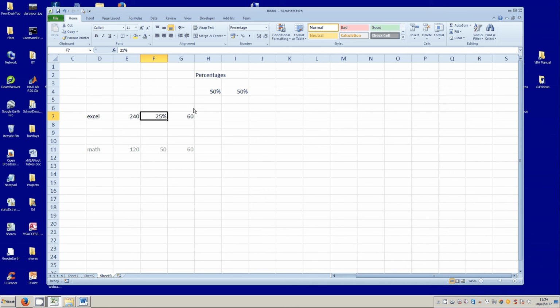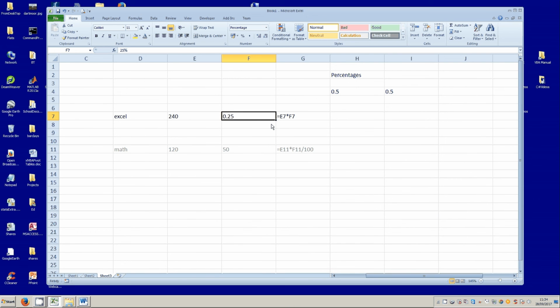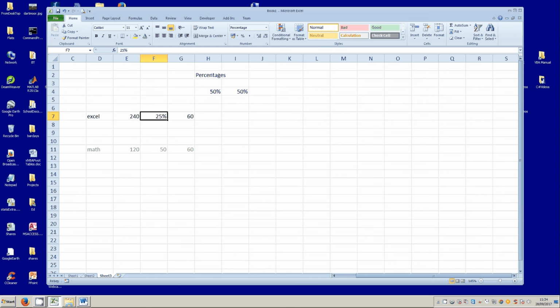And what will it interpret that as being in the background? 0.25. Let me just confirm that. I'll do a Ctrl+` and you see it is indeed 0.25. You'll notice the 50 down here is just 50. Okay. We see here that 25% of 240 gives you 60.